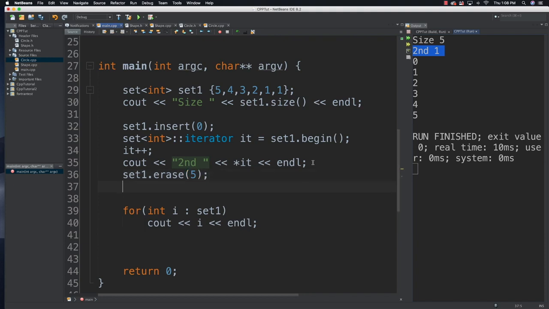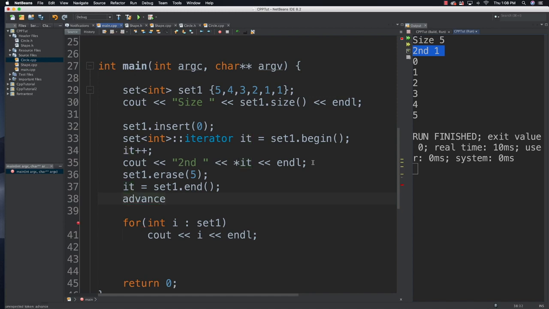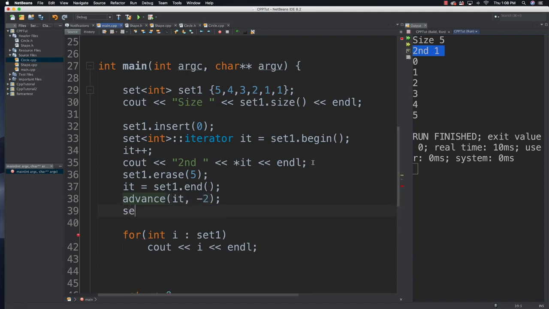You could erase the last 2 values. So again, IT in this situation, we'll go set1 and reference the end, and we can go advance. We can actually move iterators backwards also by using -2. I don't know if I covered that before.